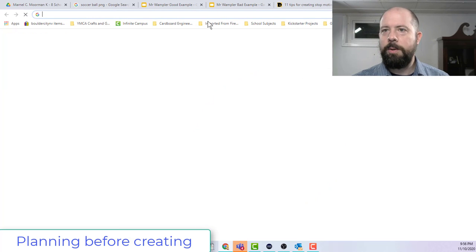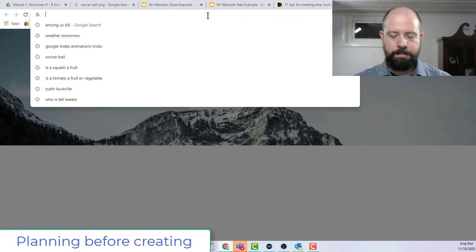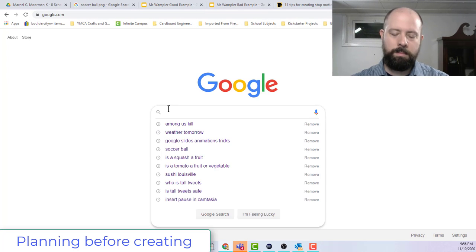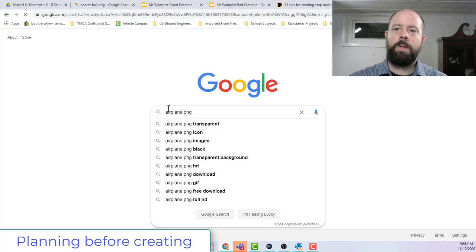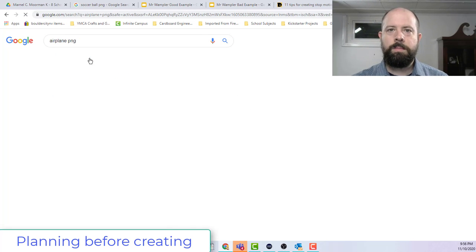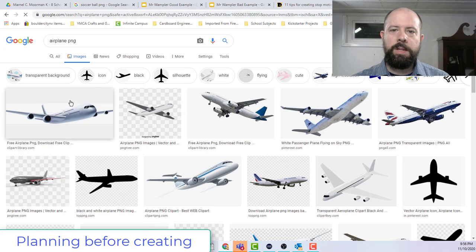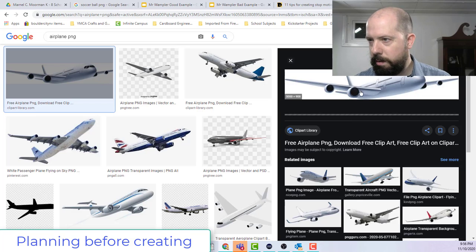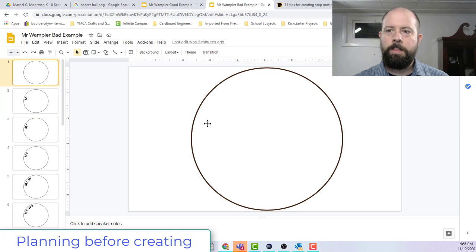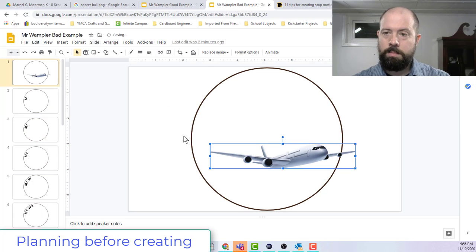So I'm going to open up an image search. Look for an airplane PNG and go to images. And this one looks like it'll work because it's got a white background. We'll see if it goes checkered. It does. So this is a true PNG. We're going to copy it. We're going to put it into my slides.